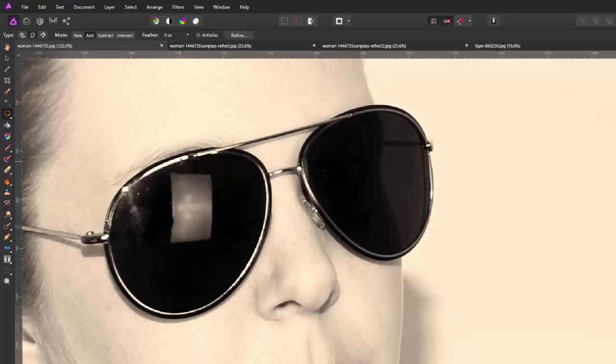putting the cursor along the edge of one of these glasses frames, and then slowly and in small steps just clicking around the frame like this until you get back to the start position.